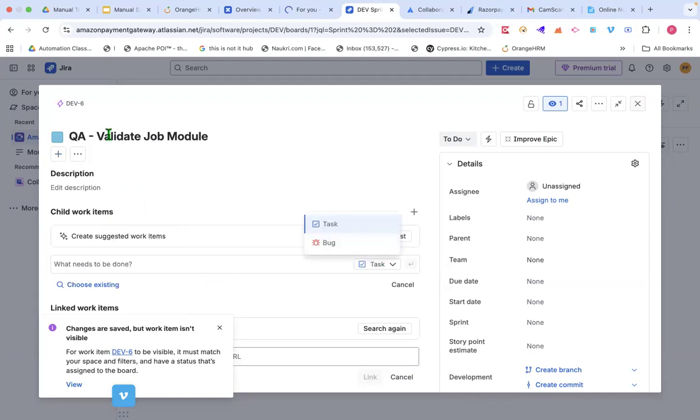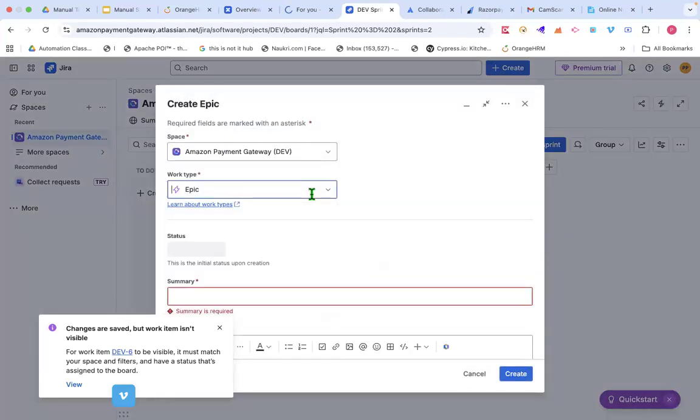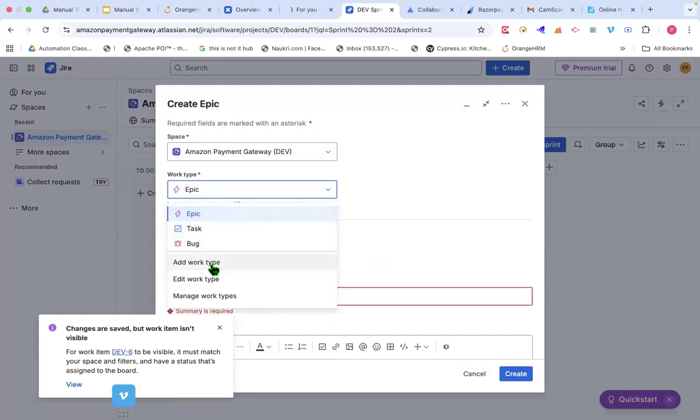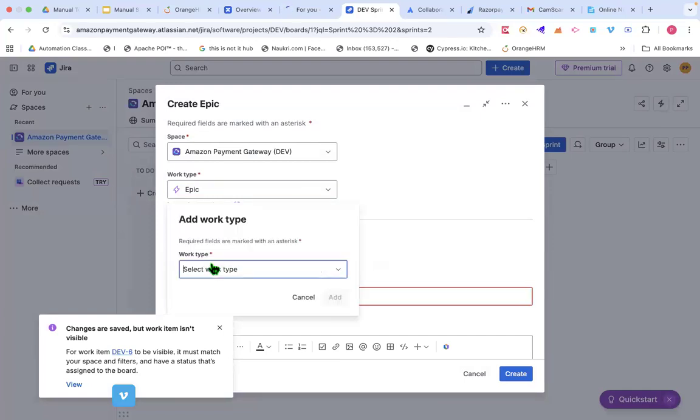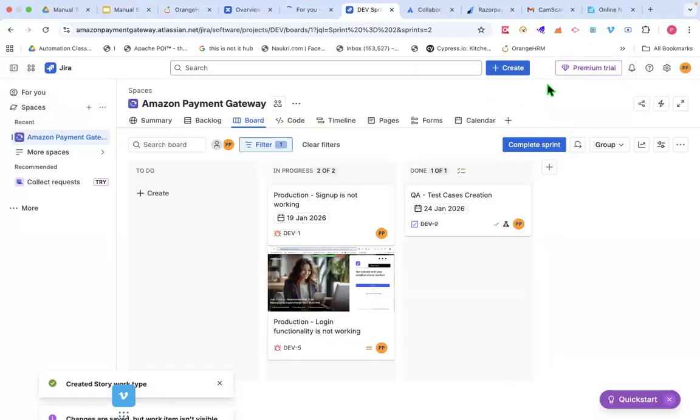Okay. So I'll explain how you can add one more. So here you can see I cannot have this, right? So what you need to do, this is again not our job, guys. Create, go here. Here click on add work type. And this time I'm talking about story, guys. Okay. That's what I mentioned. You need to have multiple stories. Okay. So I have added it.